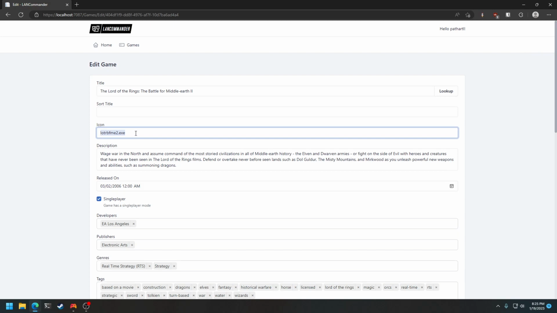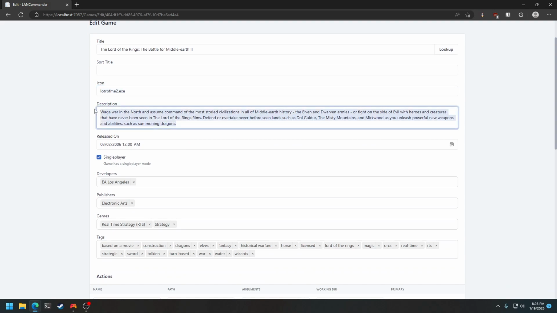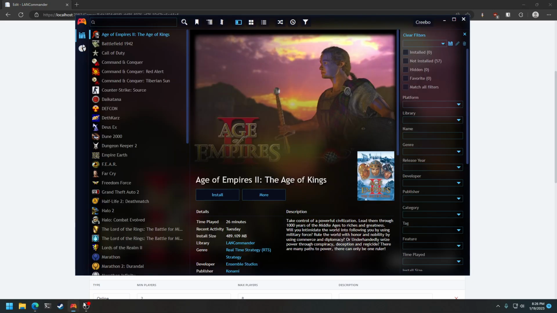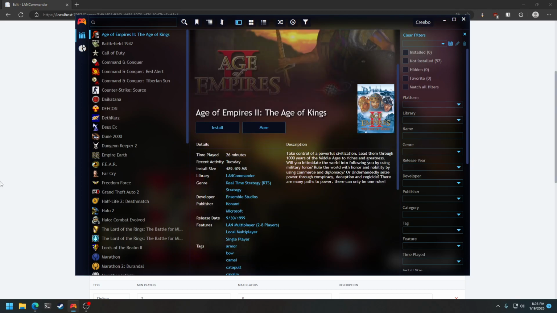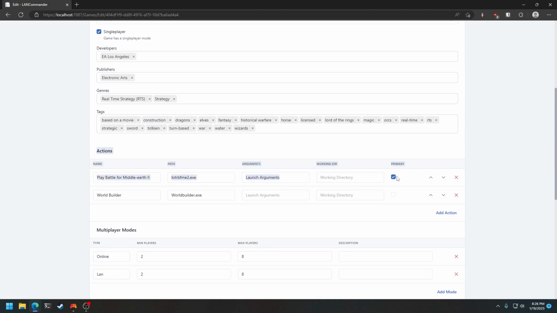So you can see here we have basic information like the title, what file the icon pulls from. This can be any exe or ICO file that has an icon embedded into it. And then description, release date, some of the developers, publishers, genres, tags. These all pull into Playnite, so you can see all those down here and the description here. And what that does is it lets you kind of filter out these games a little bit more.